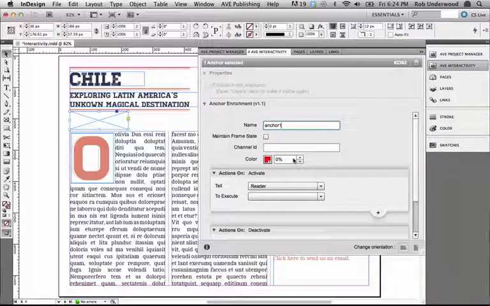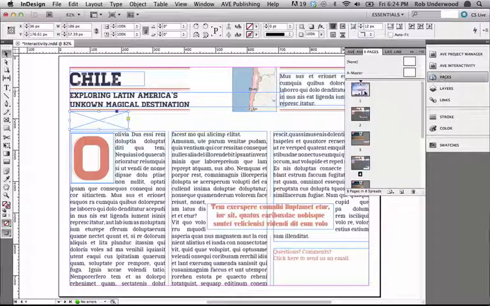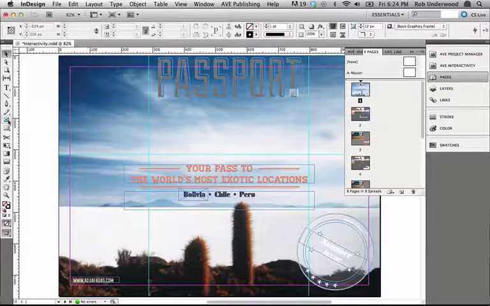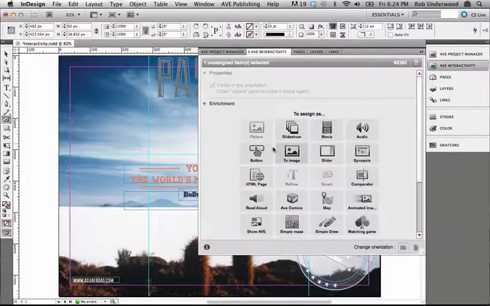Now that the anchor is set up, we can make a button that will take the user to this anchor. I'll navigate back to page 1 of this document. I'll draw a frame over the word chili. With the frame selected, you choose button in the AVE interactivity panel. Click the Create button next to add the tap action.